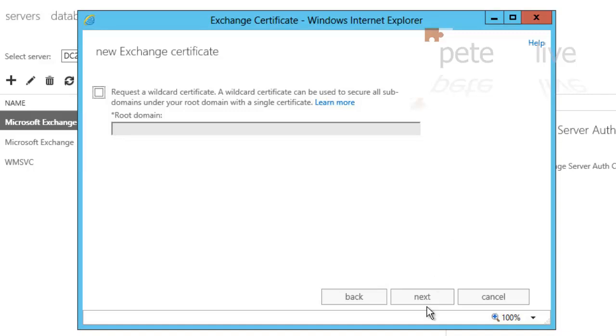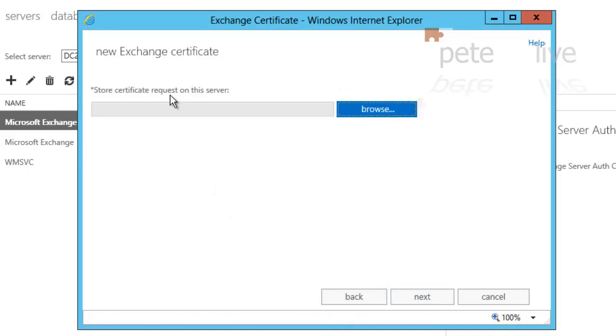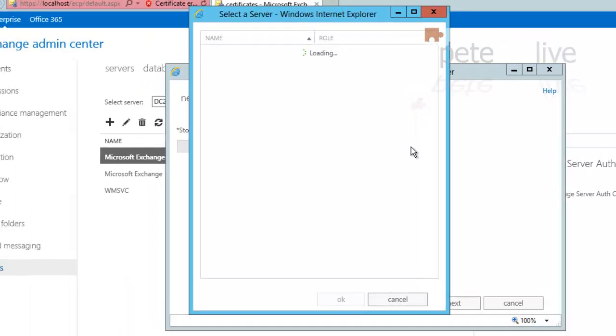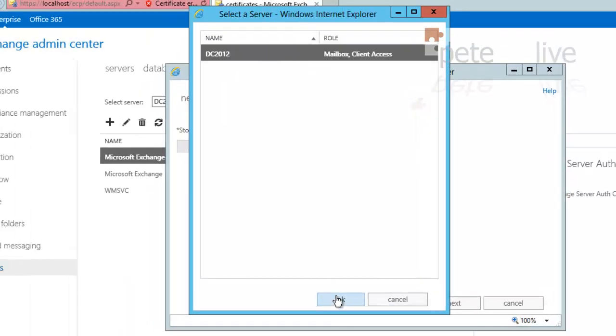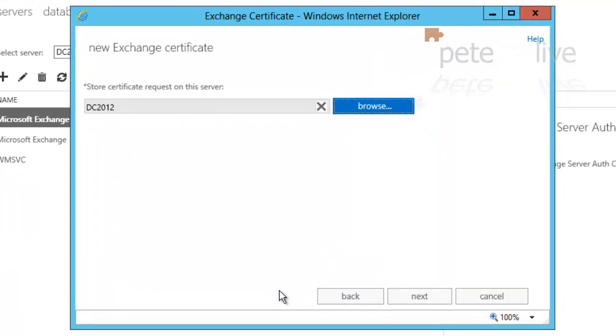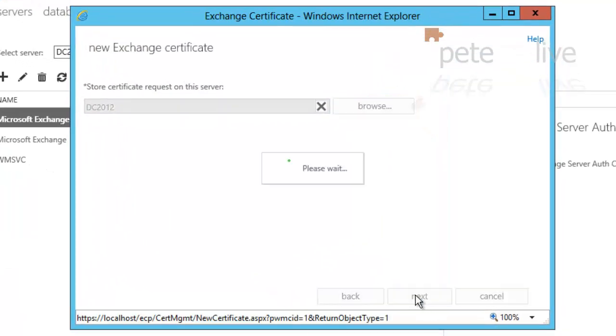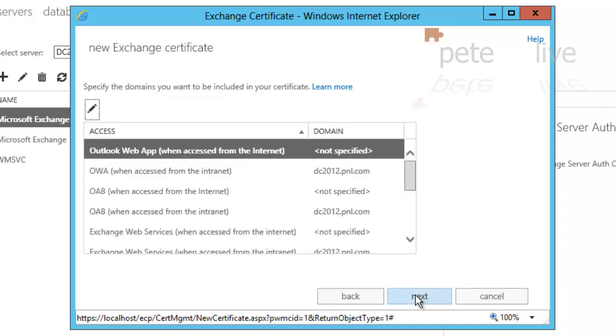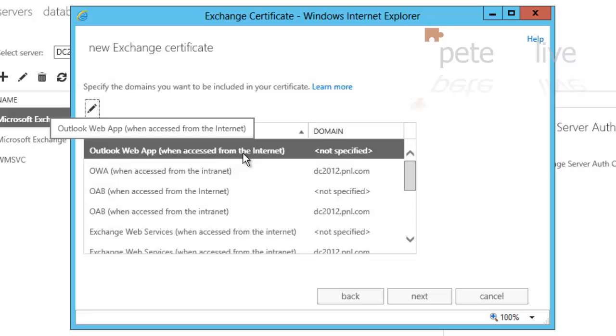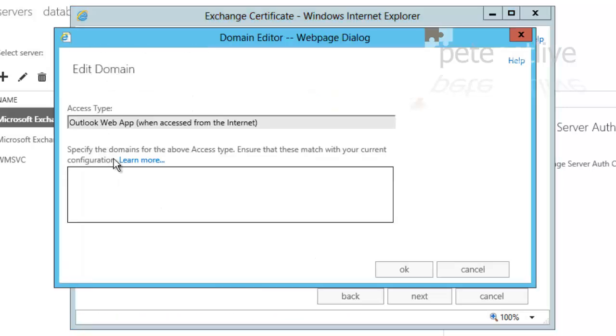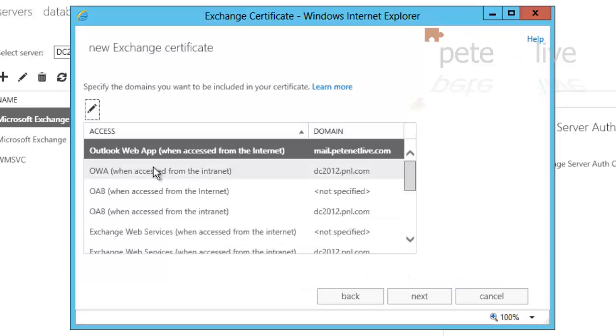Click Next. I don't want to write a wildcard certificate. Click Next. Okay, store the certificate request on this server. Select it and click OK. Next. Now, on here you can select each individual service and the name. So Outlook Web App, when it's accessed from the internet, is going to be accessed via mail.peaknetlive.com. Inside is using its internal FQDN, that's fine.